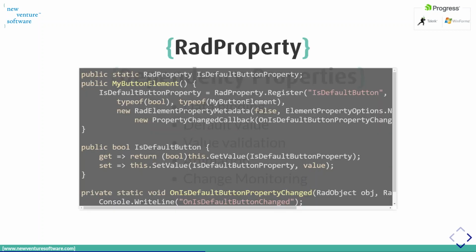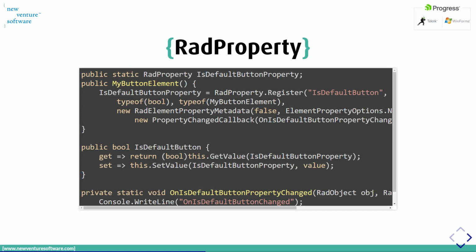So let's see how a property is defined. Here we see a definition of a simple property named IsDefaultButton. And the syntax is we need a static field of type RadProperty, and we need to register this property with the system using the static Register method.